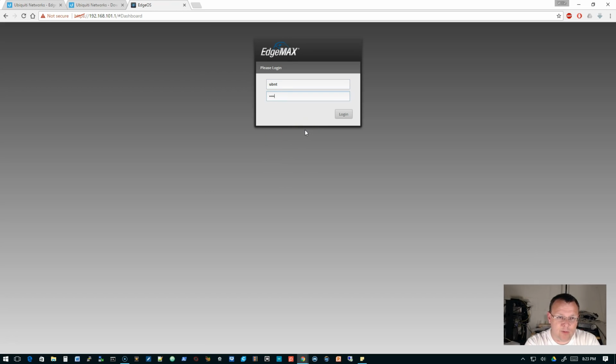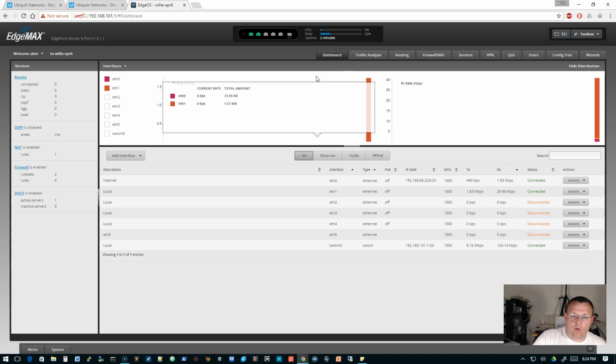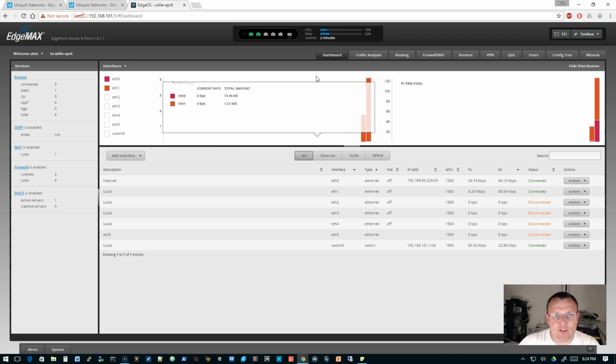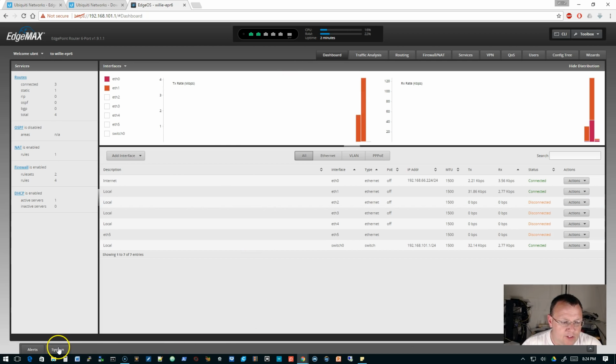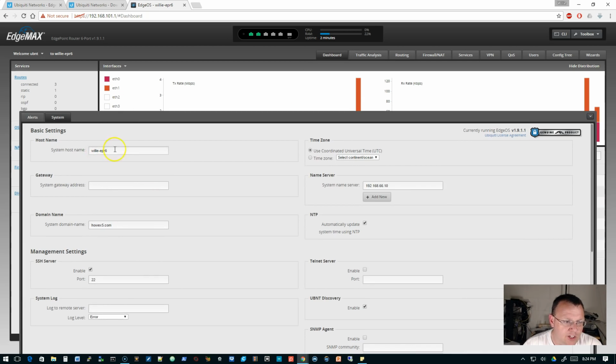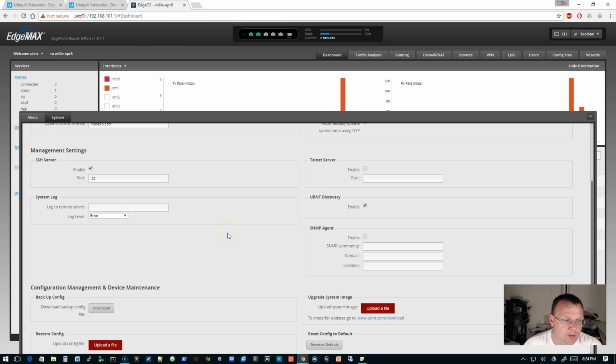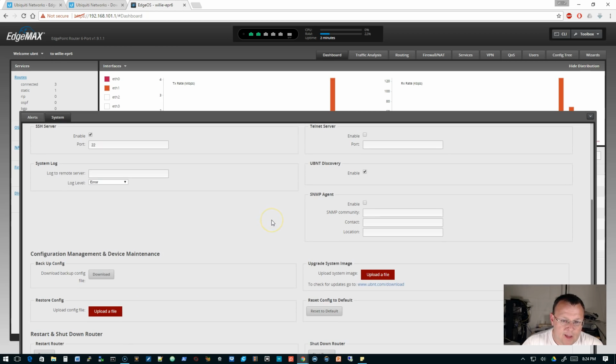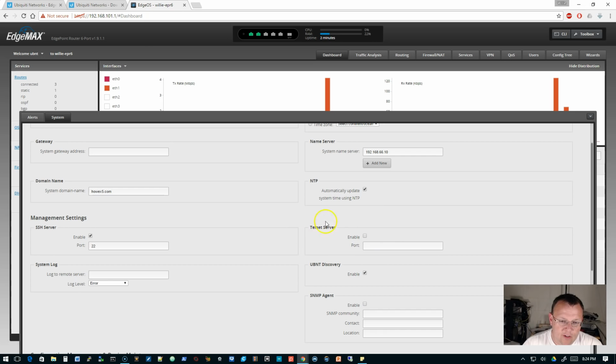Still logging in with UBNT. We're going to change that real quick. So, just like with EdgeRouters, there are a few things that I like to do. You notice that I changed the system host name to something relevant. I set a system name server, and I changed the domain name. Don't ever enable Telnet server. Hopefully, they'll just take that out. I don't think that that's necessary.